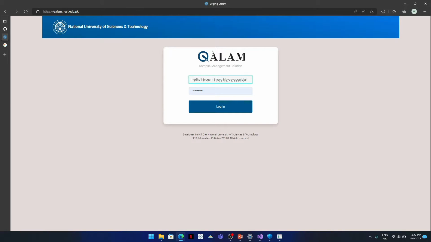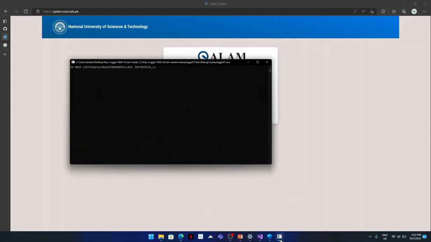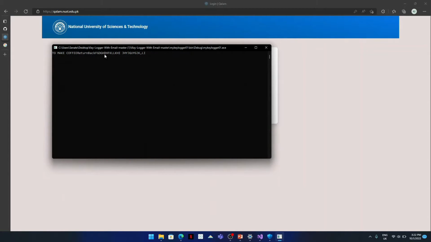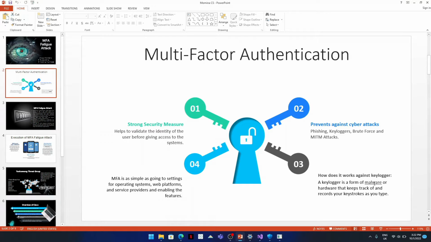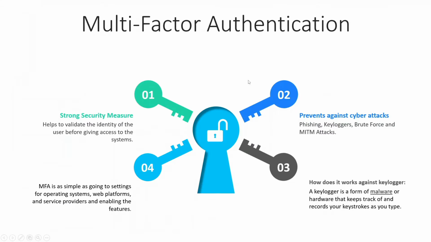So how does a keylogger get all of your login credentials? This is a management system given to me by my university, and I'm just going to type random keys on this to see if it gets access to your login credentials as well. Yes, it is going to record each and every key, even the backspaces and the return if you press it. So this is how the keylogger works, and MFA, multi-factor authentication, was a strong measure against these types of attacks, including keylogging, phishing, and brute force, all of these serious attacks.